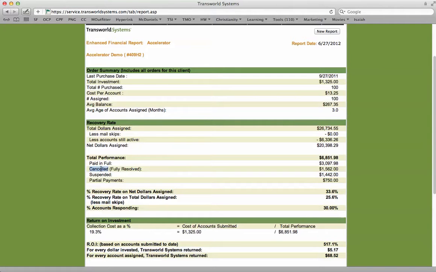Lastly, you've got canceled. Canceled means fully resolved for a few different reasons. This could be a bankruptcy, or this could be, again, someone on your staff just stopped the account cold. They told Transworld, do not do anything else. We're writing this off because we made a mistake. Just because you're writing it off, it's just charity work, charity care, whatever you want to call it there.